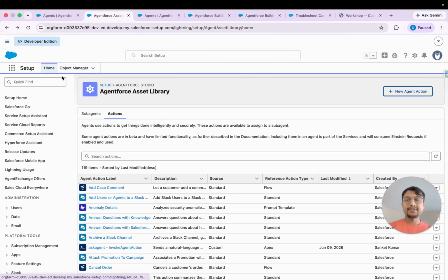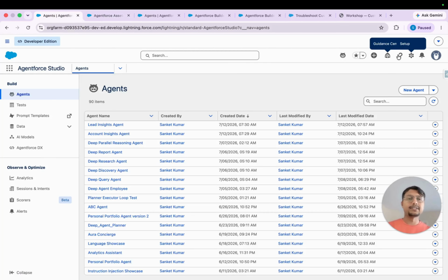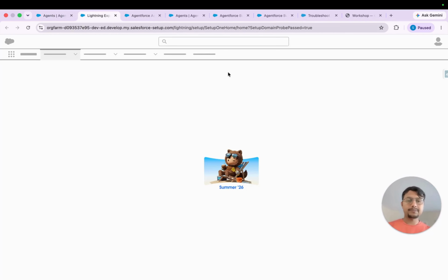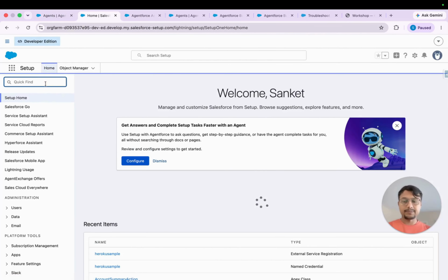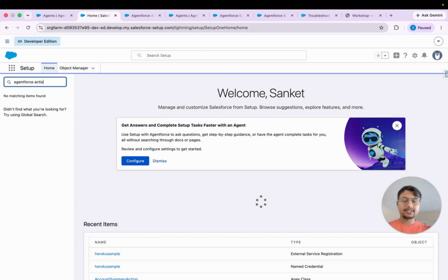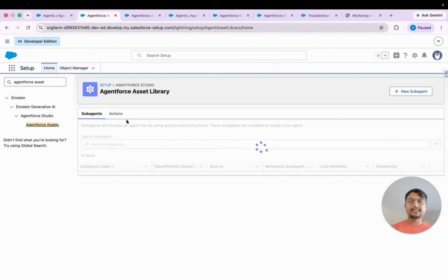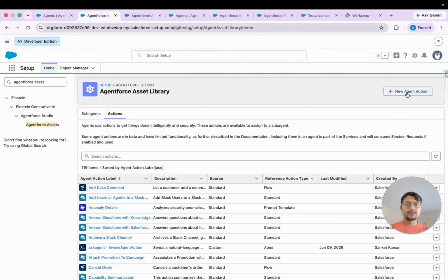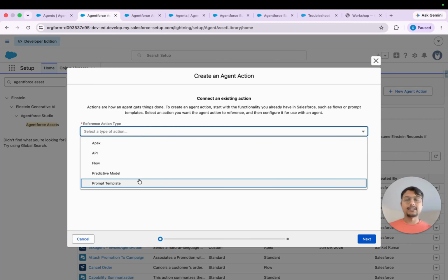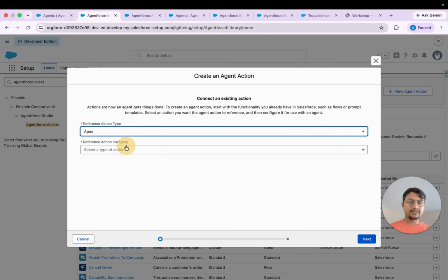So I am in this setup. Let me come here. I will click on setup. Now, this is the first step. The second step is you will search for Agentforce assets, and under the assets, you will go to actions, and then click on new agent action. And then you will choose the type of action over here. In my case, it's Apex.